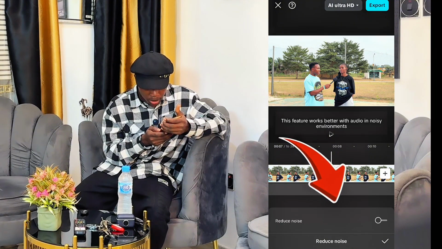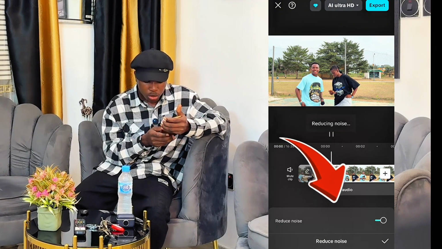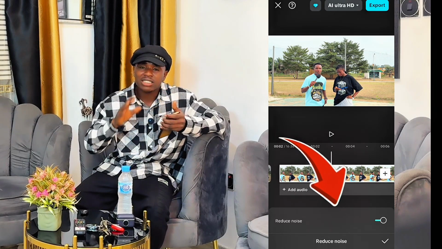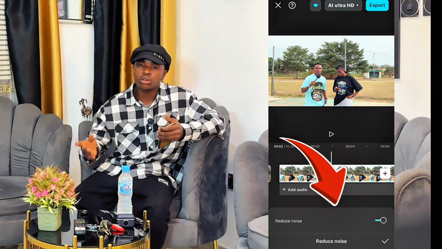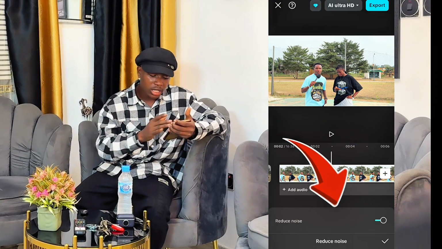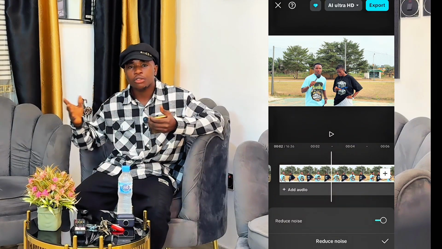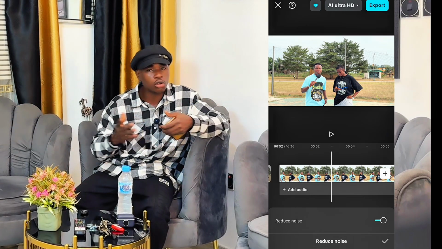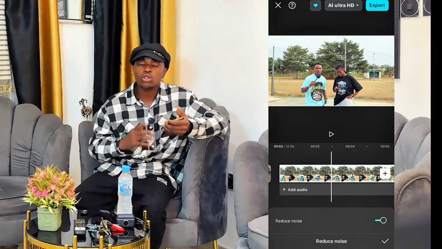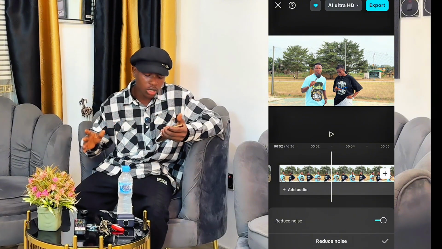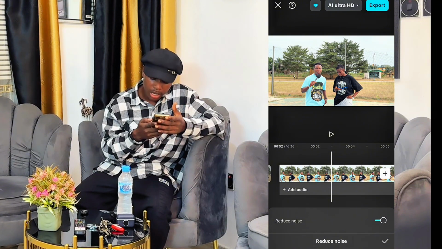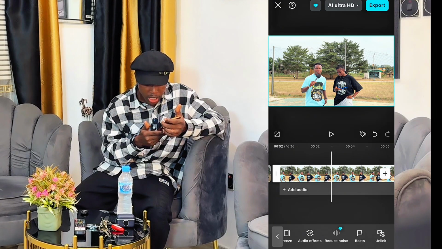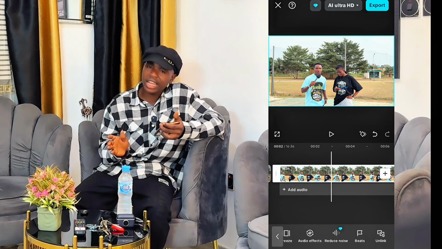So once you tap on this slider, automatically CapCut does its thing. CapCut will automatically start removing every fishy noise, people talking, traffic, fan blowing. This video is outdoors, so you must understand that there are other people in the background, some playing basketball, some moving around, some riding bicycles. So automatically CapCut will eliminate all noise, even vehicles moving and all the rest. Once you tap it on, all you have to do is click the check mark and that's it.